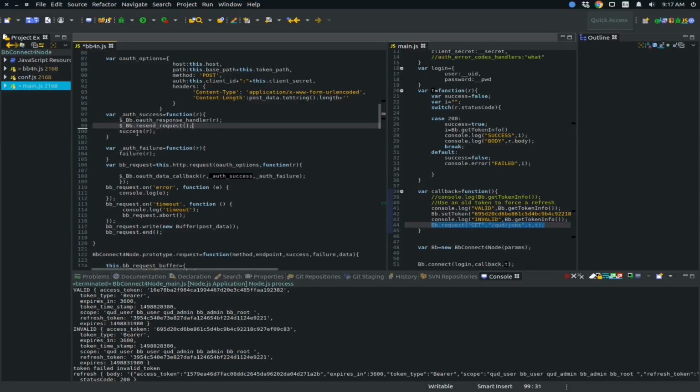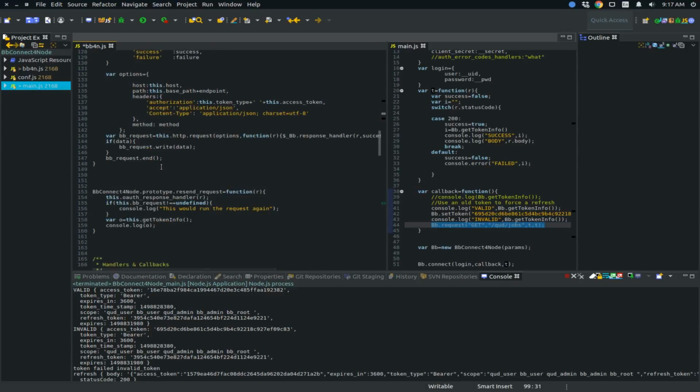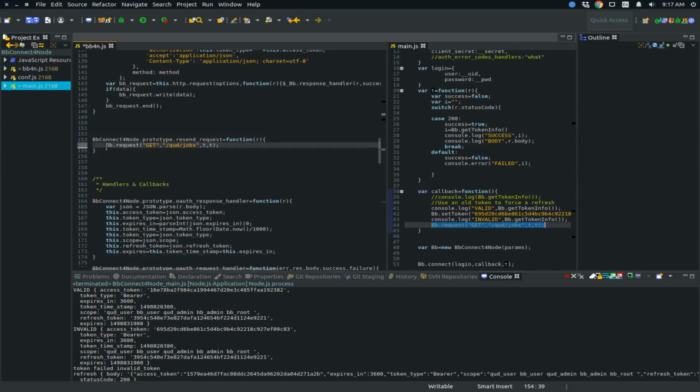We'll still use this for something. It's not gonna hurt to have it there. Resend request, and then what we can do is, we don't need that. We don't need that. Alright, let's just empty this out. And we're gonna do this.